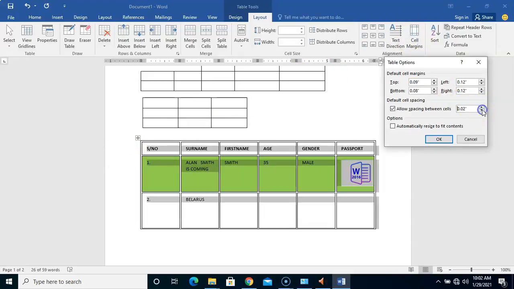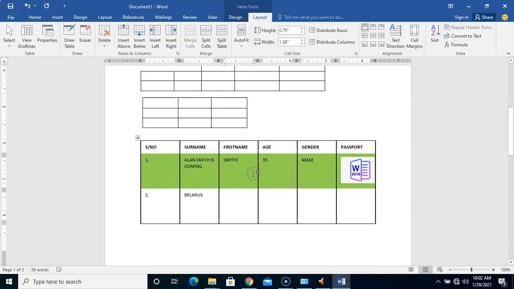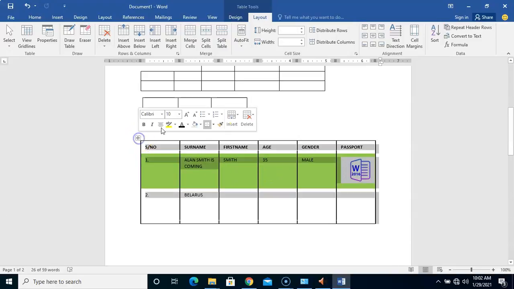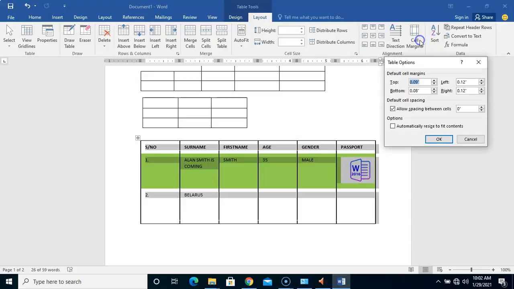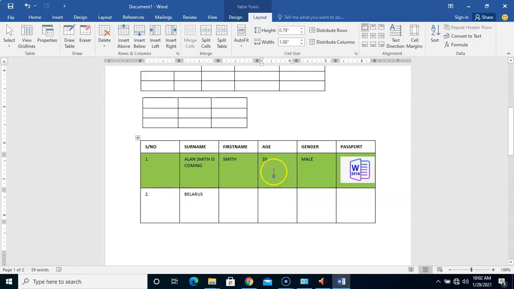If you don't want it again, you can set it back to 0. Do you understand that? And you're going to have it. You see that? So these are things that you could do with your margins. So there's still space. That's why you have that. If you don't want space, you disable the allow spacing, then you click okay. Then you're going to have your table back the way it was originally. I hope you understand that. So that's the way it works.